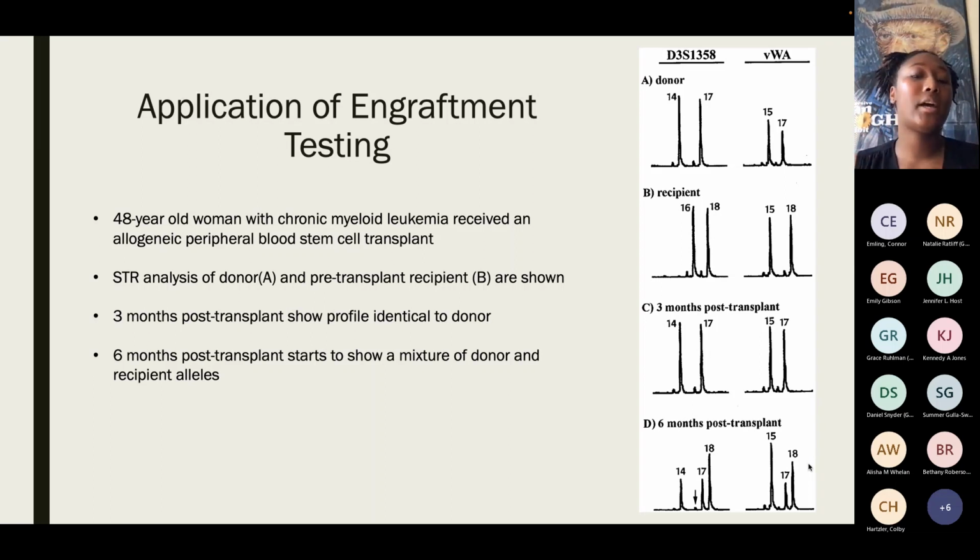So in a molecular diagnostics lab, specifically our lab, we actually do engraftment testing, the genetic testing in order to get these STR profiles. We actually call each of these peaks, and then that report gets sent to the doctor, who will do the clinical interpretation of that. So that's something that we actually do here at Akron Children's, which is pretty cool stuff.